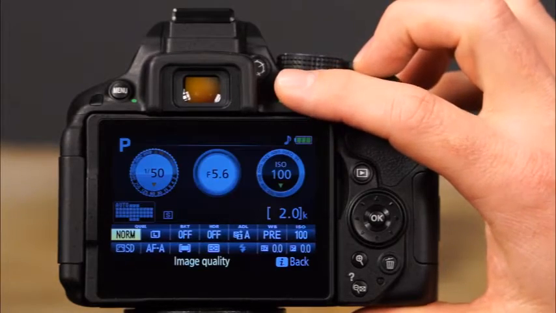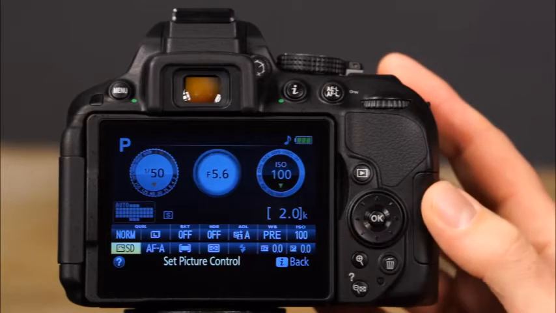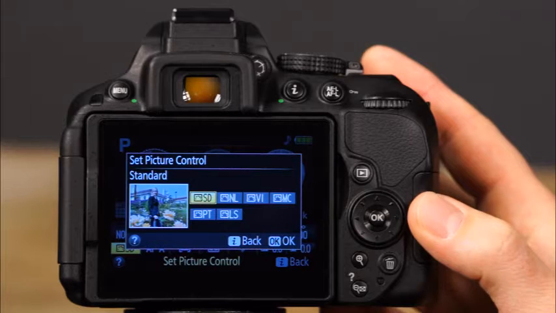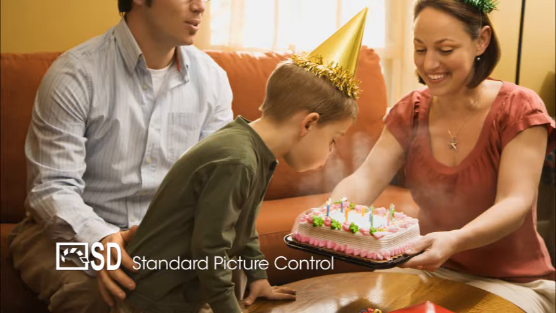The picture controls on the D5300 are easily accessed in the information display. Press the I button and use the multi-selector to select the picture control options. The standard picture control is the default setting, and it offers standard processing and balanced results. This is a good picture control for general situations.